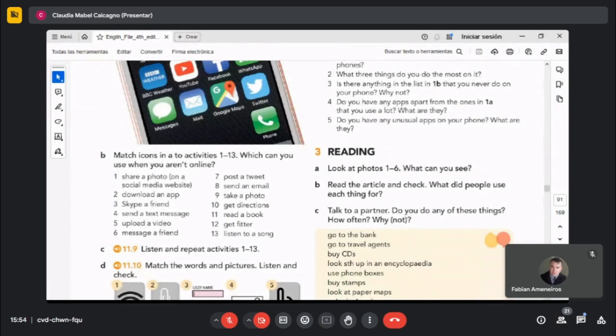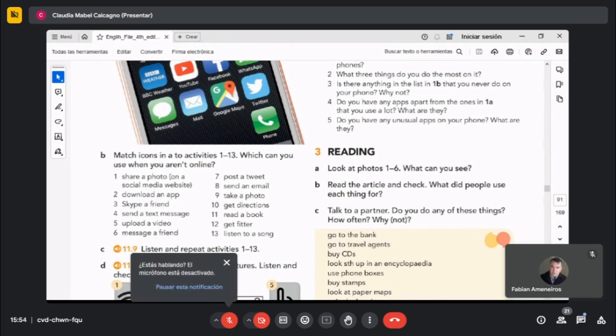Facebook. Spotify. You can upload videos on Spotify? No, I don't think so. No, Spotify, no. Facebook, YouTube, maybe Twitter. Twitter too, yes, I think you can. Okay, message a friend, send a WhatsApp message. WhatsApp or Messenger. Well, if you chat, for example, Facebook chat, right? You can send messages there.